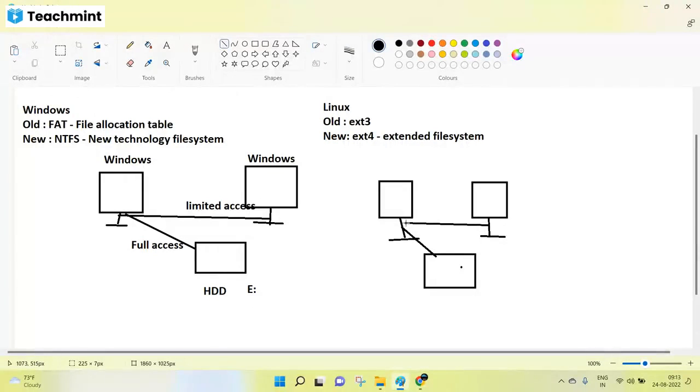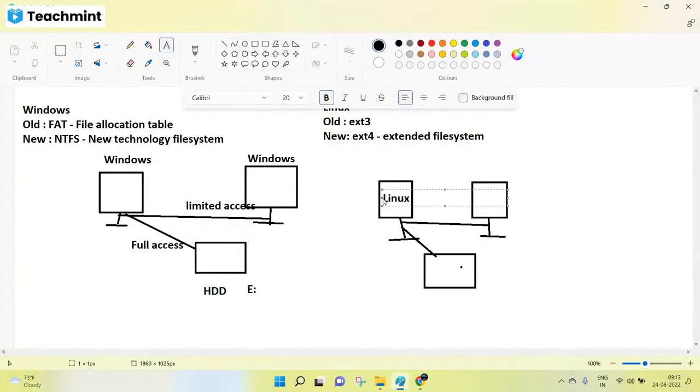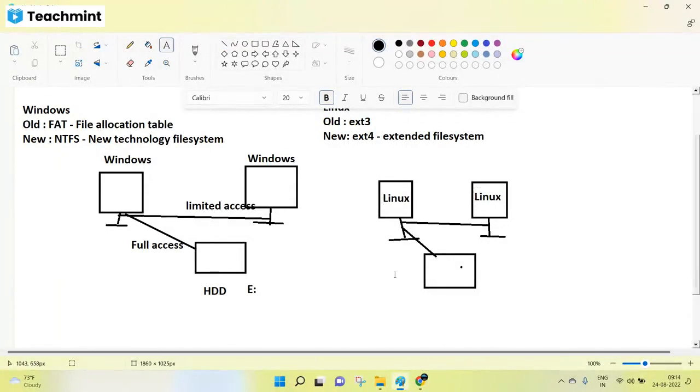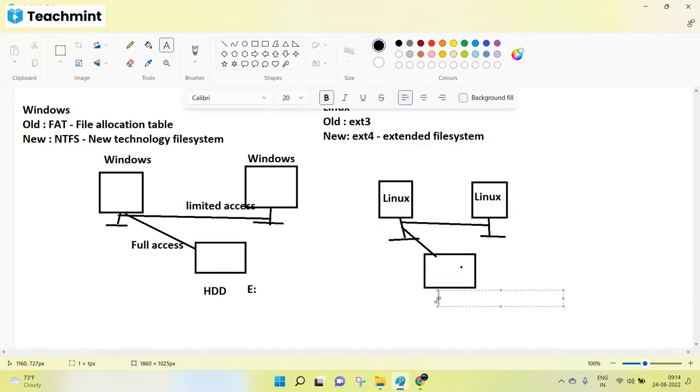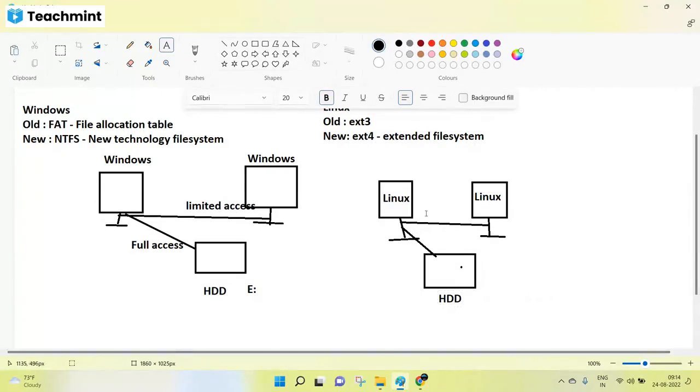If it is connected to one machine, so via another machine only it can connect one Linux to another Linux. This is a hard disk. Directly it is not possible to share, so via network we have shared. Same way.